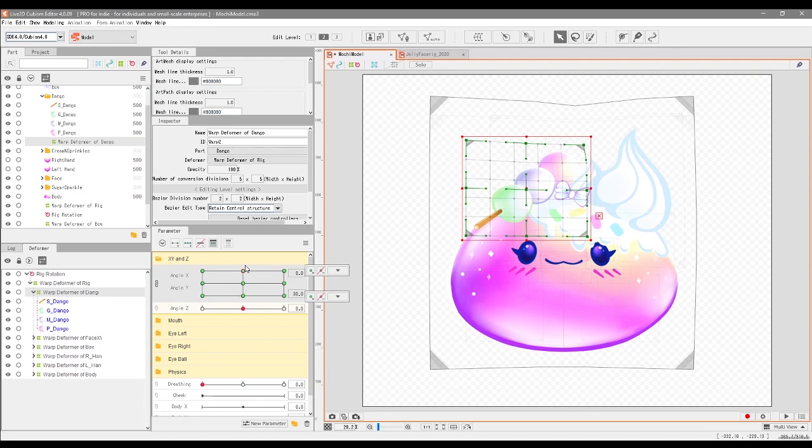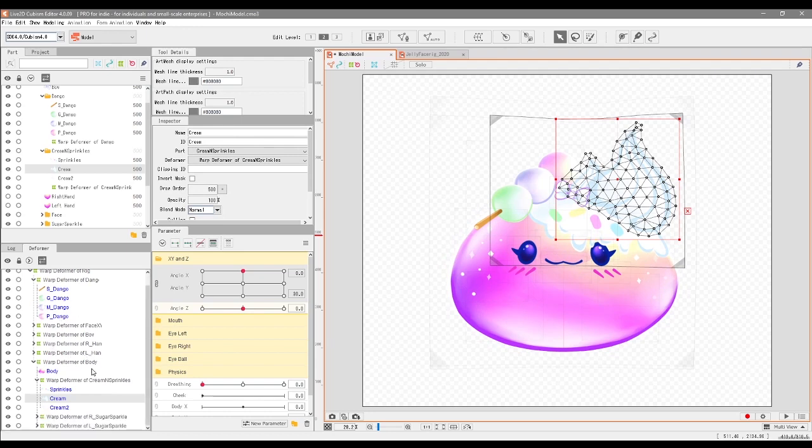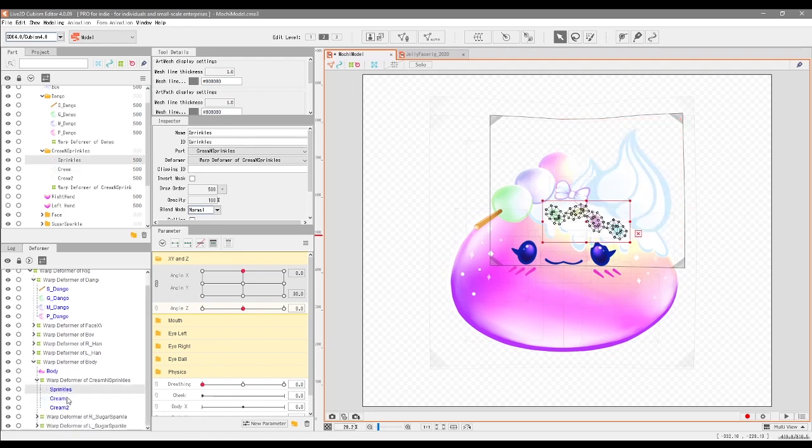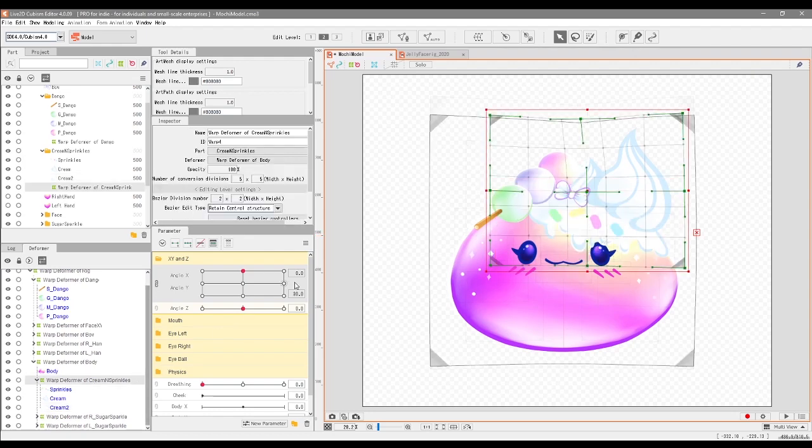Now, since our character is looking up, we definitely need to do something about this cream here. As you can see, we have separate layers for this, but we can possibly get away with just using the one deformer here. Highlighting the cream and sprinkles, all you have to do is create some keyforms, 3 keyforms for the X and Y parameter here. And when our character looks up, we can just deform it, just bring it up like that.